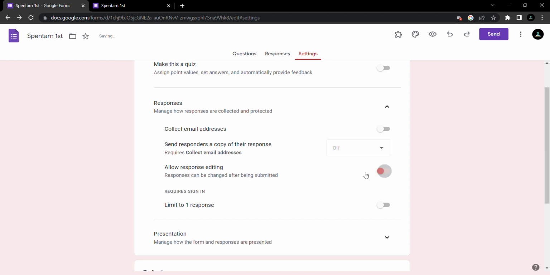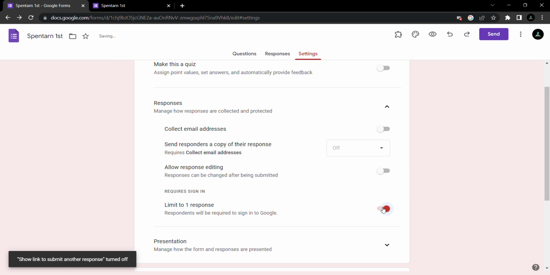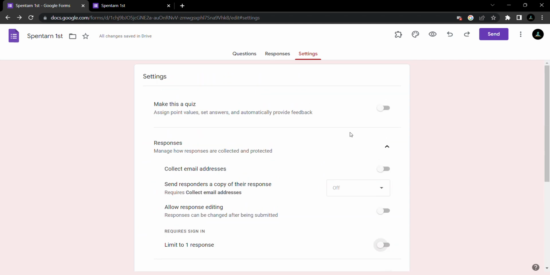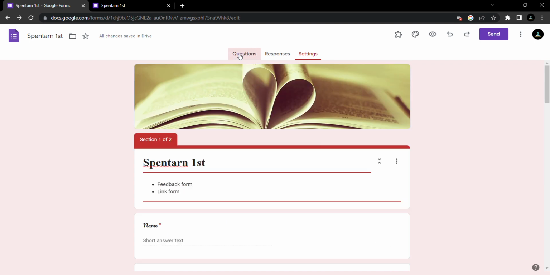Then another thing is limit to one response. What it means is, if you turn it on, then a user who fills this form will not get any chance to fill it again, because his or her email address would be recorded in it, right? Now these are the mandatory things that you must know before making any Google form.